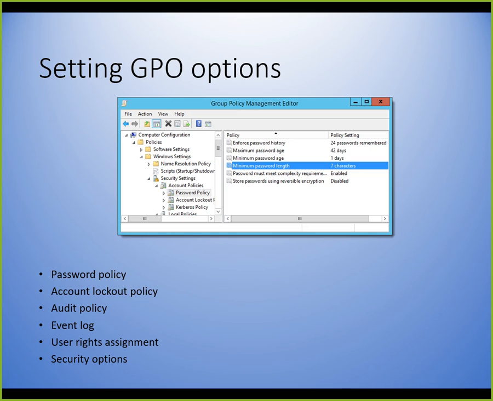Some of the things that we looked at: password policy, the minimum, the maximum, and history, 24 passwords remembered. That means that after 24 passwords, you can reuse one of them. Account lockout policy, we talked a little bit about. Auditing policy can be set here. Event logs, what's going to happen with them.